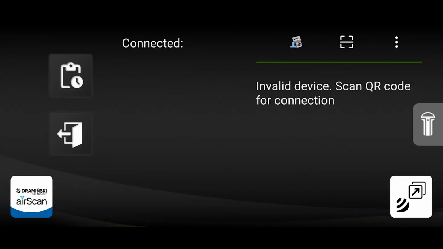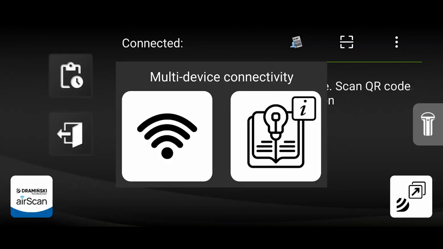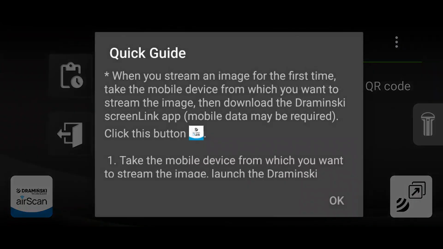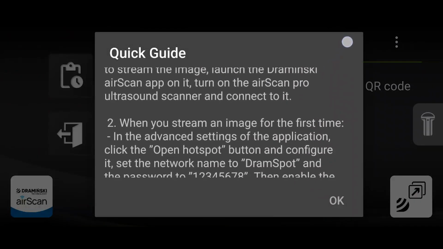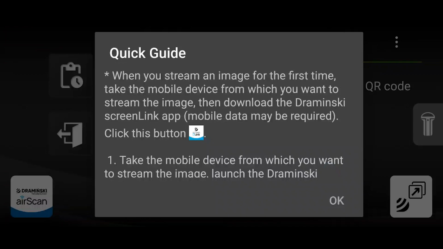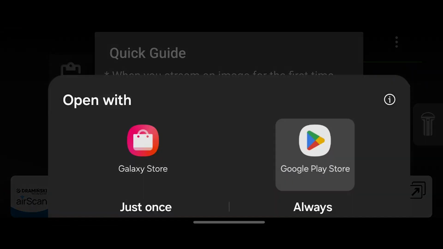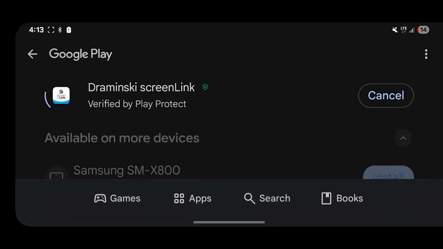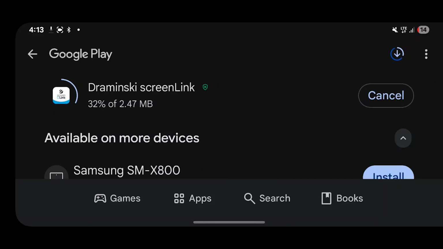The multi-device connectivity icon is located in the lower right corner of the Draminski airScan app. Clicking on it will take you to a quick guide. When you stream an image for the first time, take the mobile device from which you want to stream the image and download the Draminski screenLink app from the Google Play Store. Mobile data transmission is required.